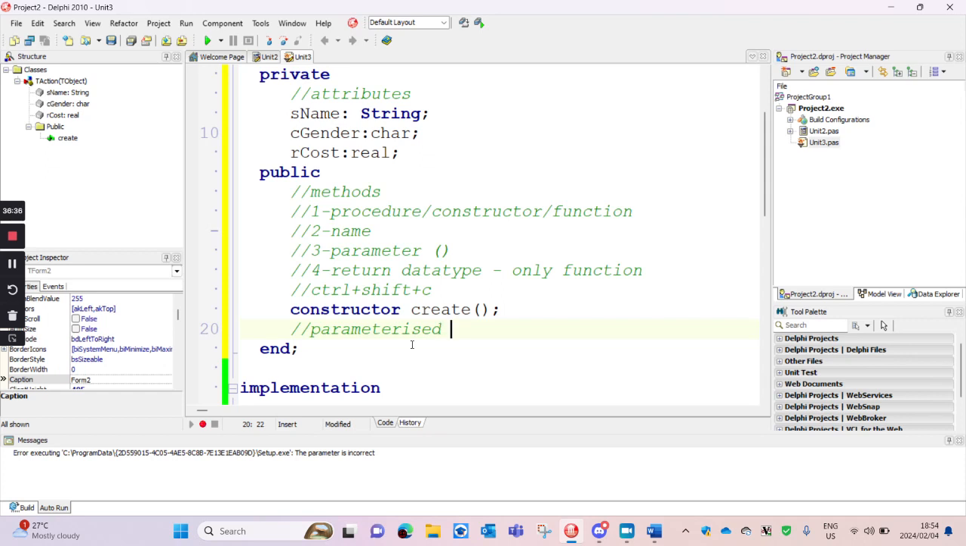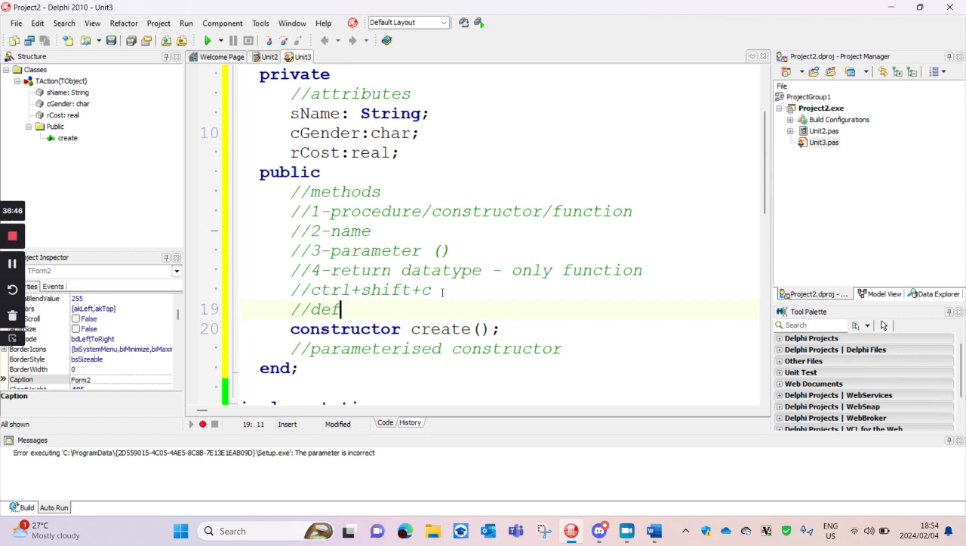Let's do this parameterized one, and then we'll see. Parameterized constructor. That's what we're doing now. What we've just done was the default constructor. All right, that's the default constructor; now the parameterized one.